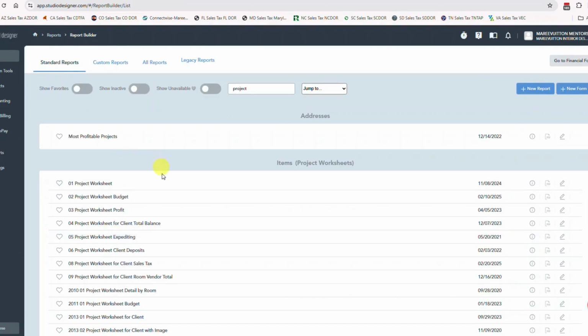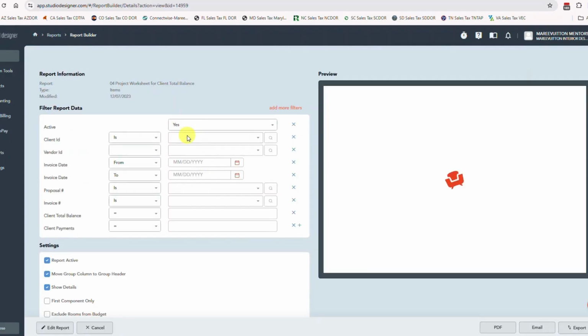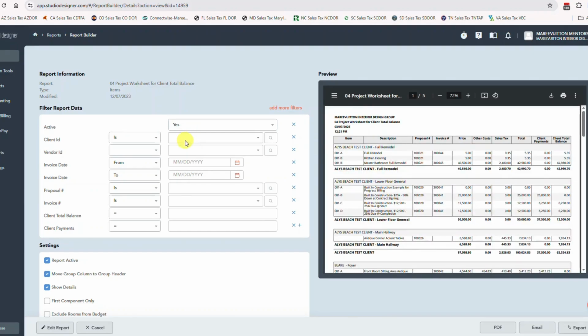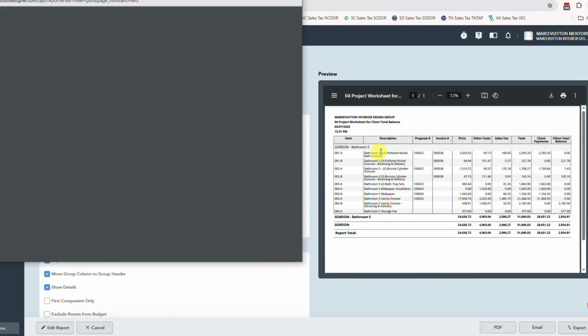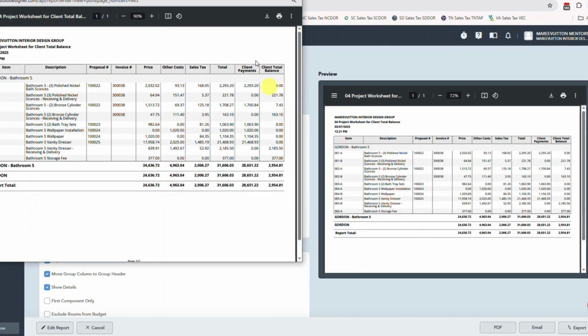There are others. You can even do this one with the client total balance. So this particular one will be, let's just pull the same client up. And this here is going to look like the report that has the proposal, it has the invoice. Again, this is really able to be shared with the client because there is no internal information or costs there.